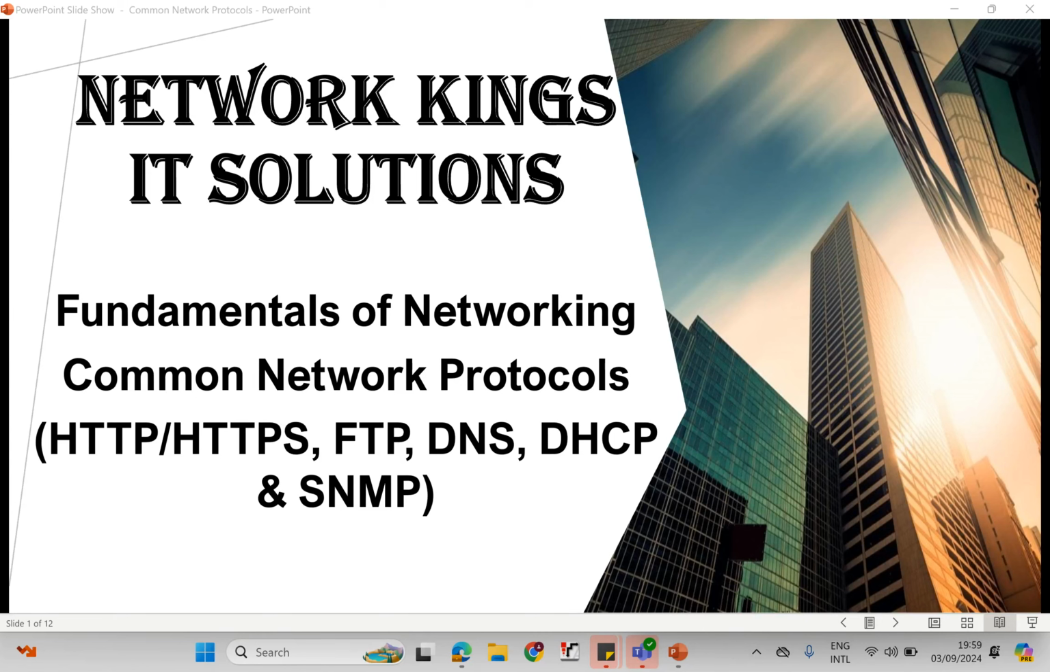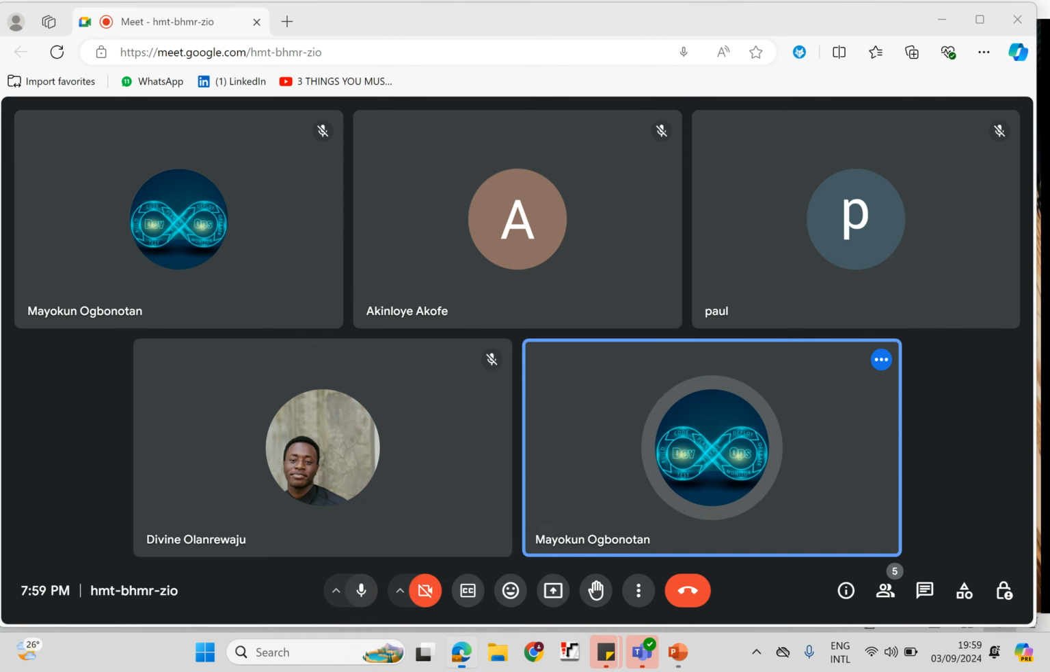So this evening we're looking at the fundamentals of networking, and we'll be looking at the common network protocols. Of course, we did look at this yesterday, and it was an interesting class. Personally, I did have a wonderful time, but we didn't have the recording, and I want us to have the recording so that those who couldn't make it to class could eventually go through it, understand how to configure and how to set everything up.